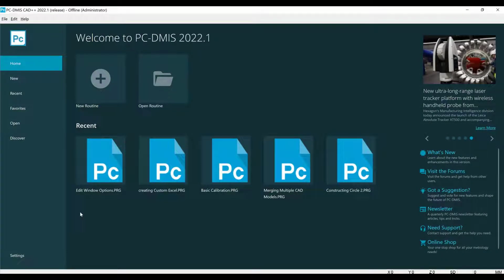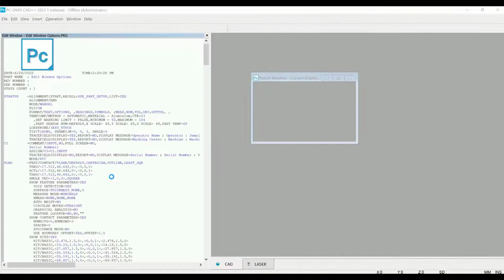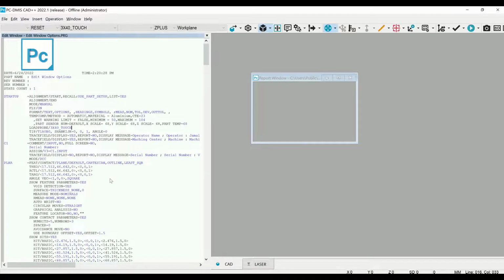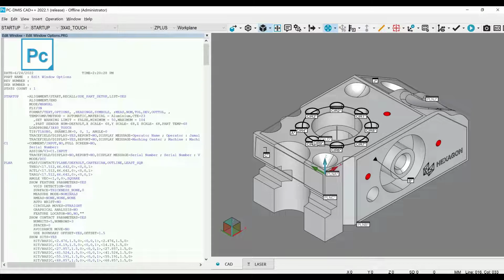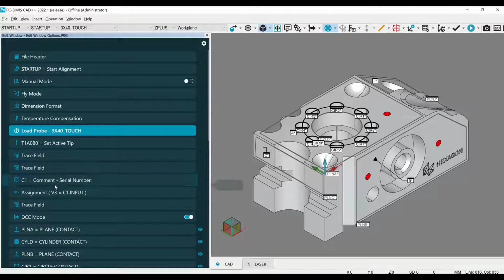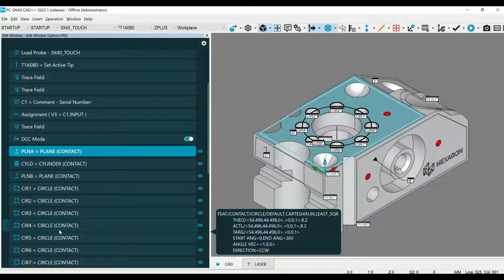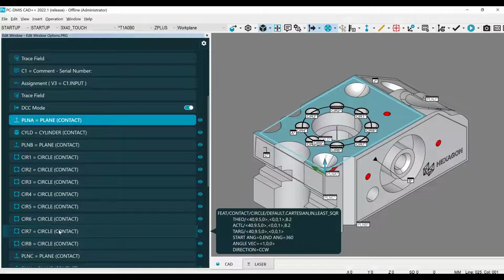Let's look at some edit window options inside of PC-DMIS. Currently, this routine is using command mode. You can change it to summary mode by selecting View, then selecting Summary mode. Instead of text, all features and dimensions will be shown as icons. Let's also look at how to group this routine.